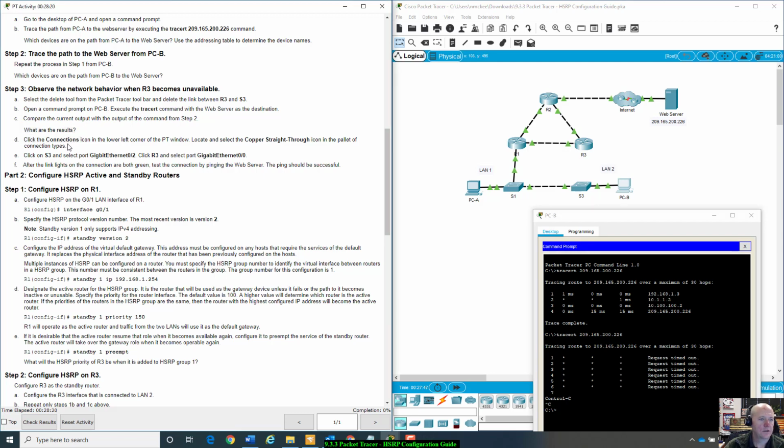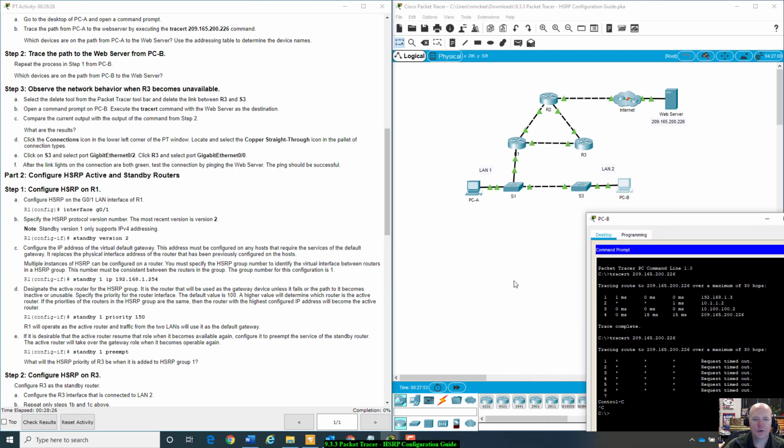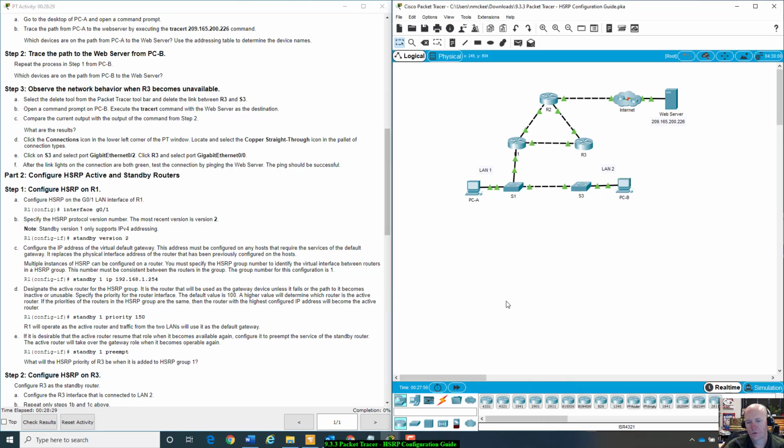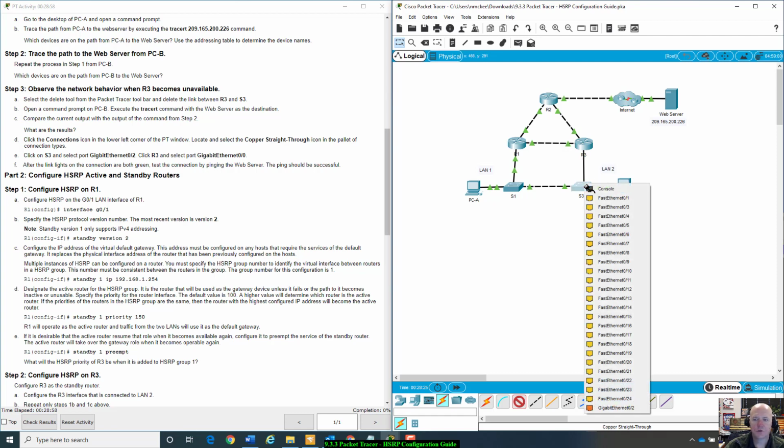Click the connection icon in the lower left of the Packet Tracer window, locate and select the copper straight-through icon. On the workspace, click on what I'm going to call the lightning bolt, the little red Z, automatically choose connection type icon. We're going to click the solid black line, which is the copper straight-through cable. Copper straight-through to Gigabit 0/2 to Gigabit 0/2.